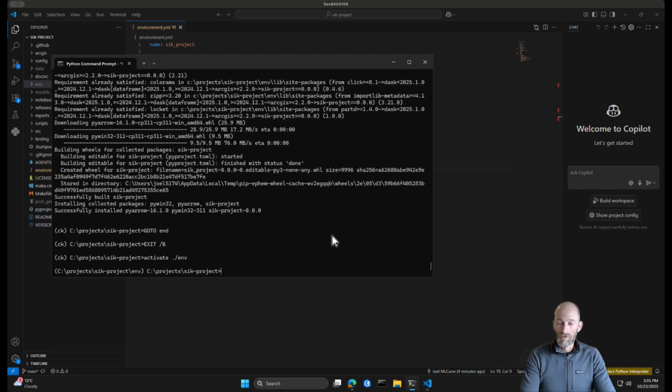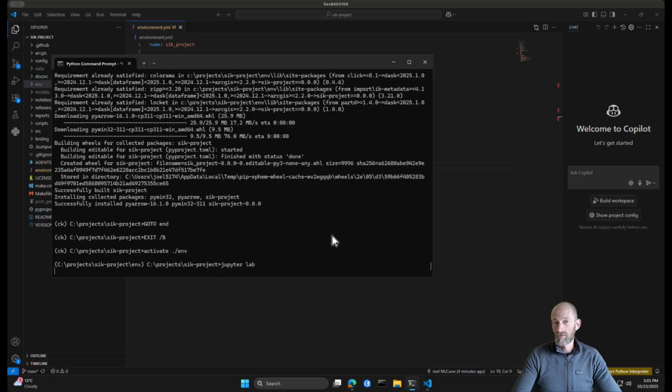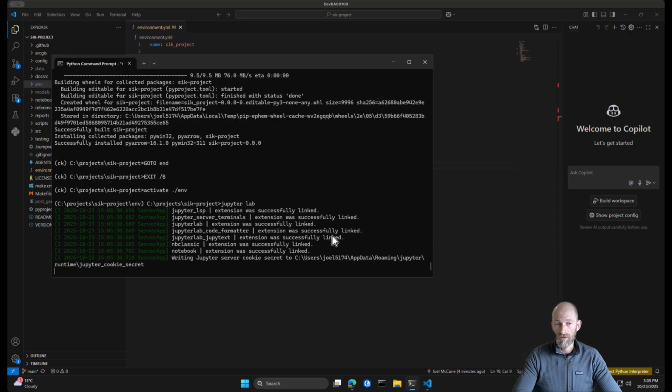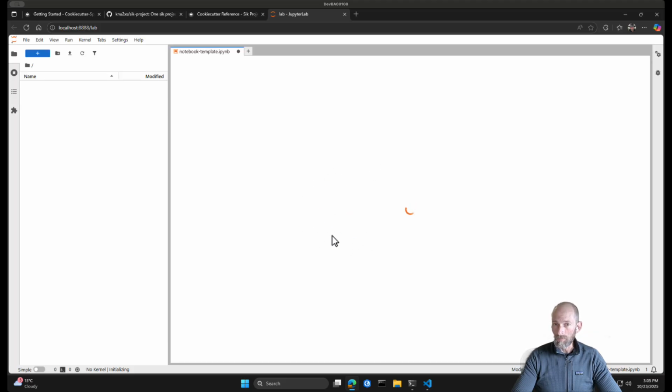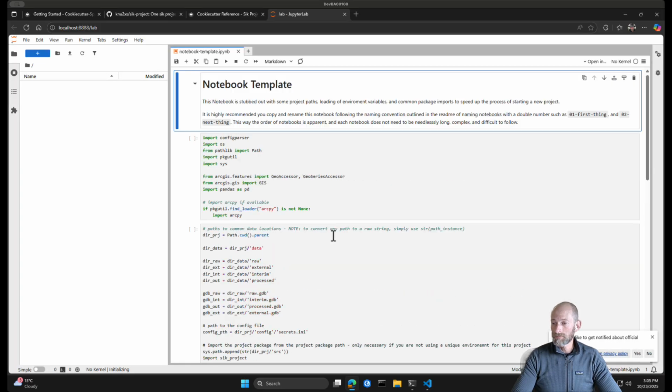Now, if we want to, we can even do things like start up Jupyter, because Jupyter Lab is included with ArcGIS Pro Py 3. In fact, I even listed it in the dependencies in the environment file. And what this does is now we're actually running Jupyter Lab. So we can go in and we can start working with our notebook template.